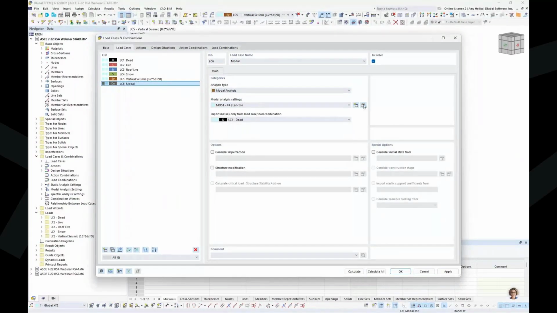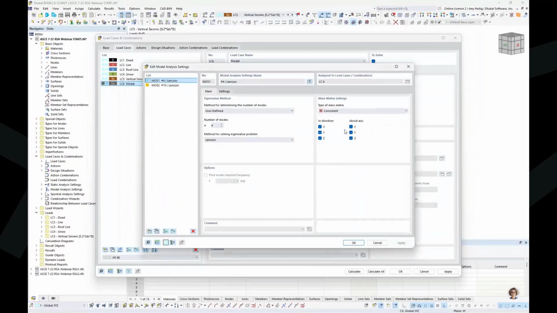So I'll take a look at the modal analysis settings directly within this dialog box, where the method for determining the number of modes by default is set to user defined. So this is what we'll be utilizing today. But alternatively, I can set the effective modal mass factor to something like 90%, which is required by the code, in order for the program to determine how many eigenmodes are required. This option is also available here for natural frequency. So again, moving forward today, we will select 10 modes to solve for our initial modal analysis.